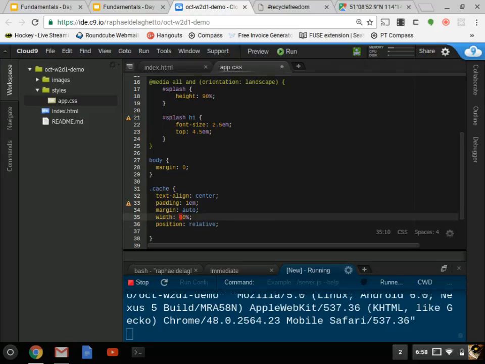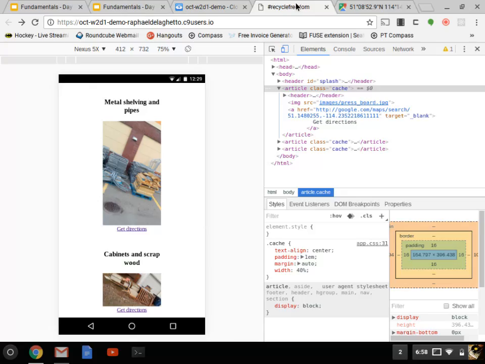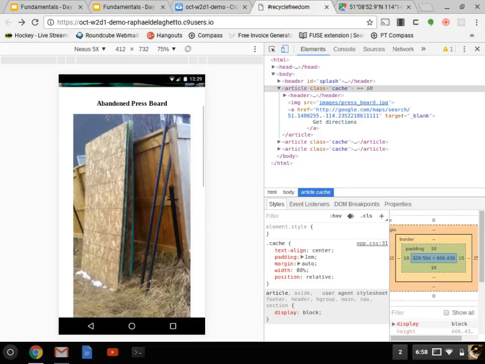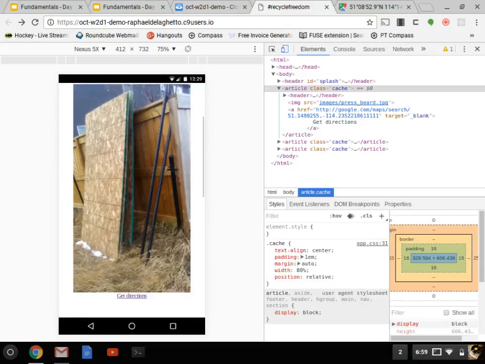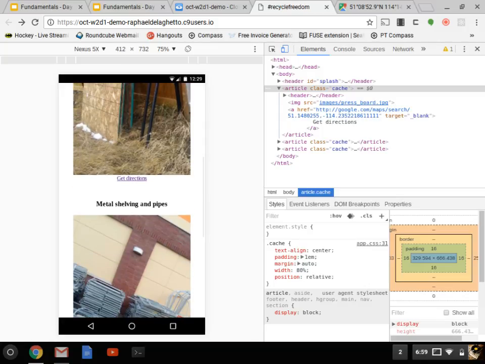Let's keep going here. Let's set that to 80. When I was preparing today, I actually spent all this time just trying to make it look good to the best of my abilities here. But it's looking pretty good. All right.